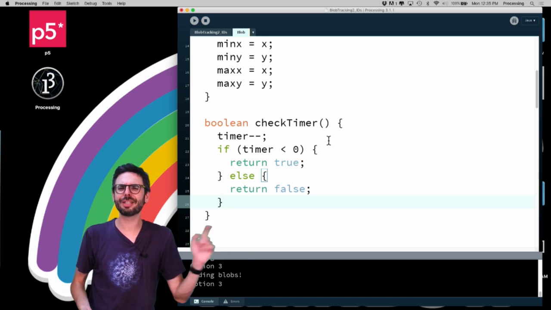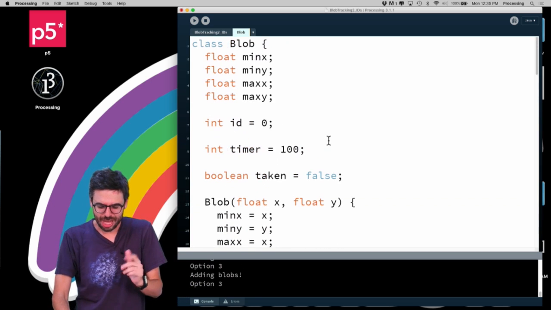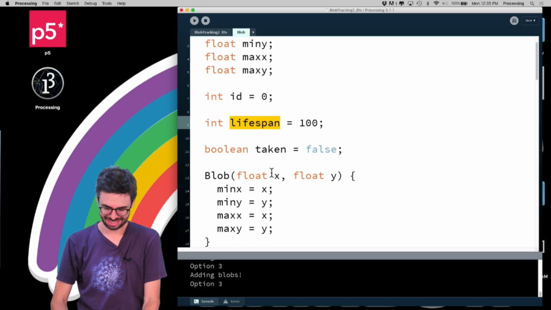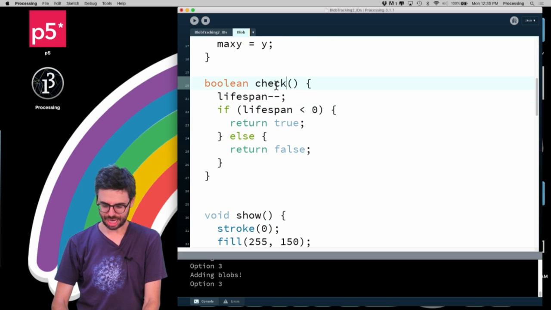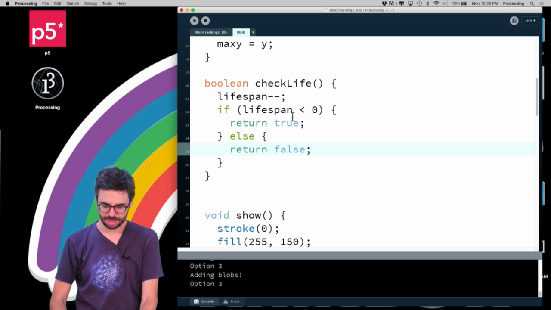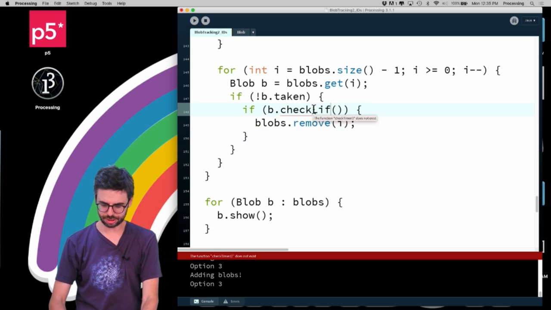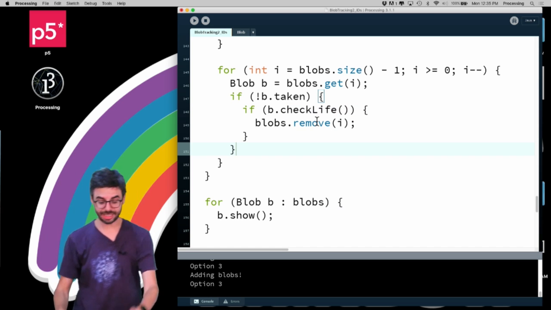Someone in the chat is saying that timer isn't really related to time, and that's actually true. So why don't I call it lifespan? And I'll call the function check life. I could have said counter, but I don't know why I didn't. So check life always, so let's take a look at this.